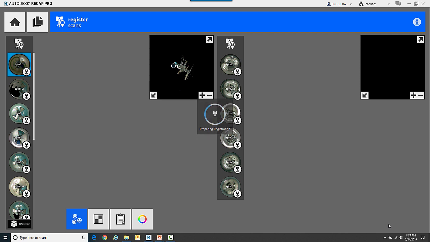So we're waiting for this to open up, so I'm going to fast forward, and we're going to pick it up when the projects have opened.